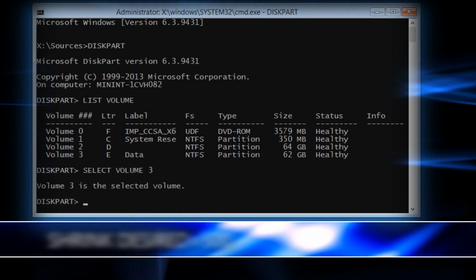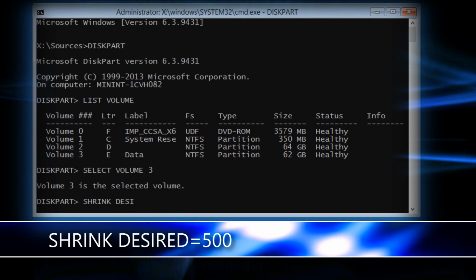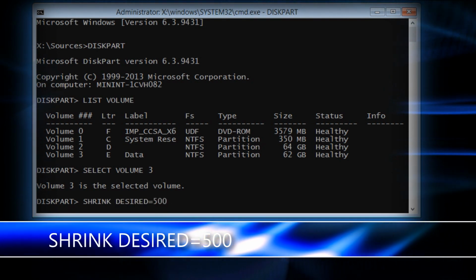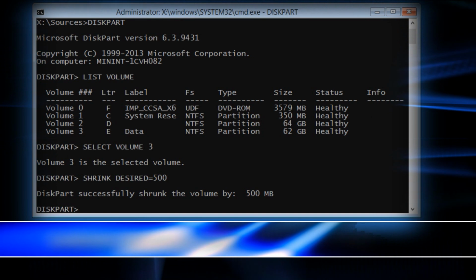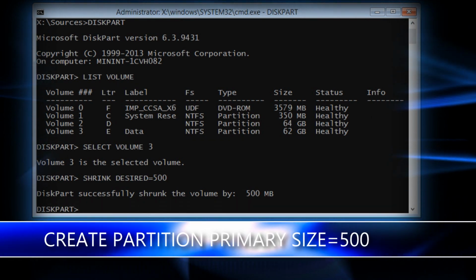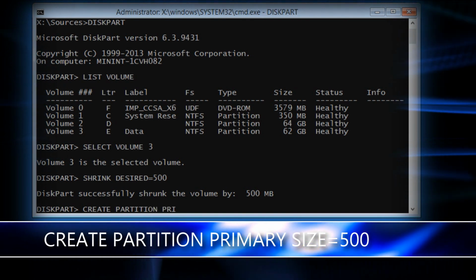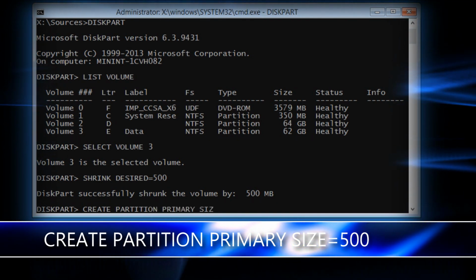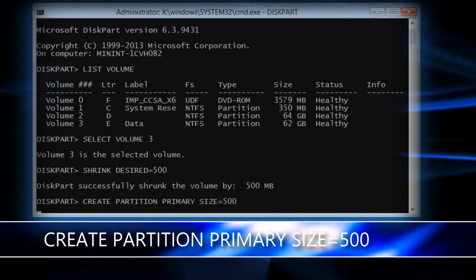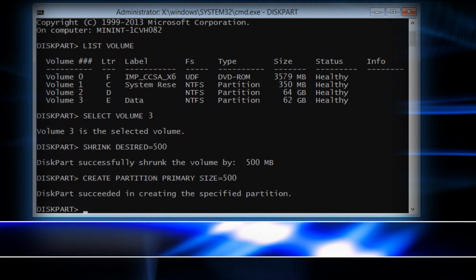Now we can shrink it, and we'll shrink it by 500 megabytes because that's a good size for a new system reserve partition. And in the space we've now created, we'll create a new partition of, again, 500 megabytes, which will now fit after that volume 3. And let's have a look.